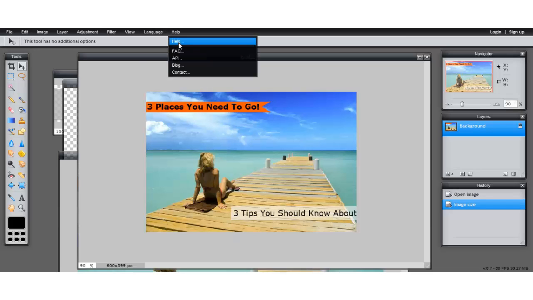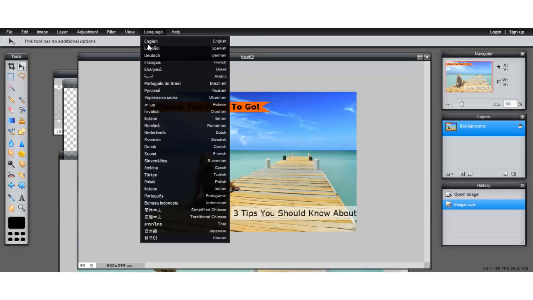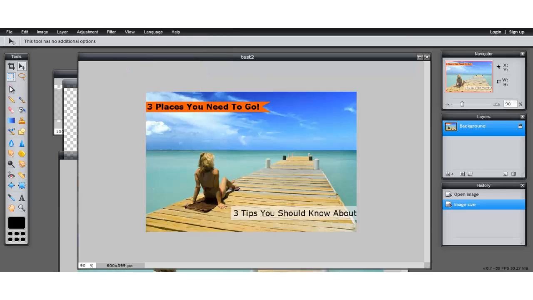There's also a help section, help, back, etc. that you can have a look at. These tools here on the side can be fun to play around with, so do try that.